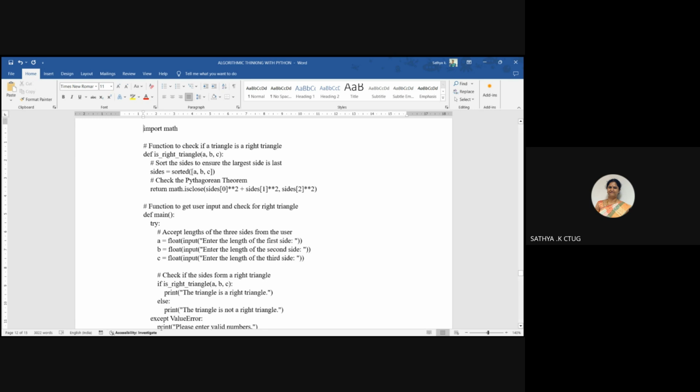So lastly, you can have the please enter valid numbers, that is your error message. You can just execute and see what you're able to get, whether you're getting any error or you're getting the output. I'll wait for 2 minutes.